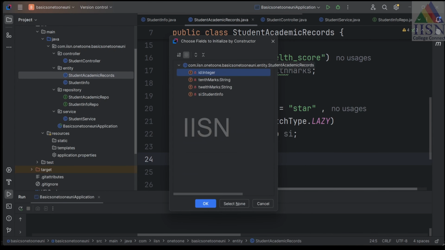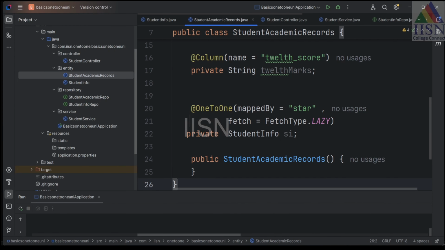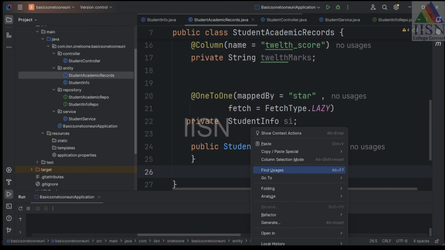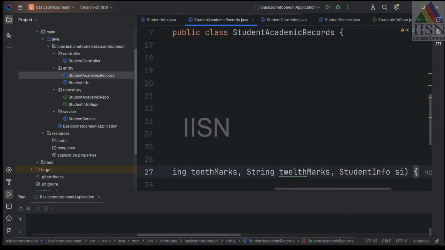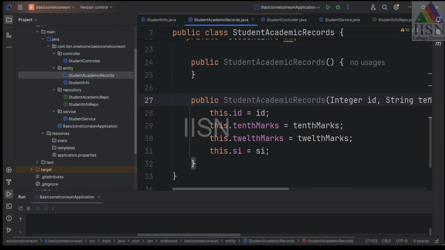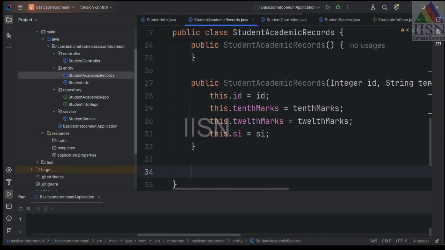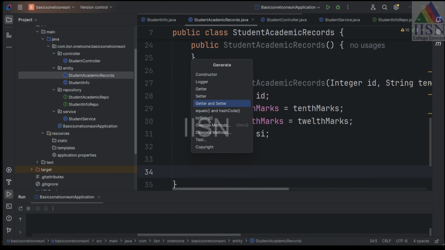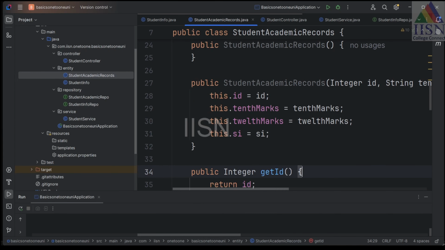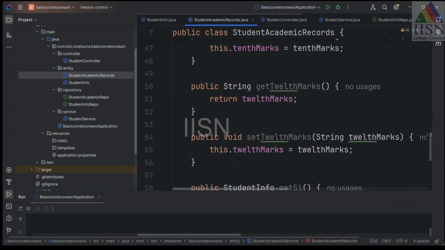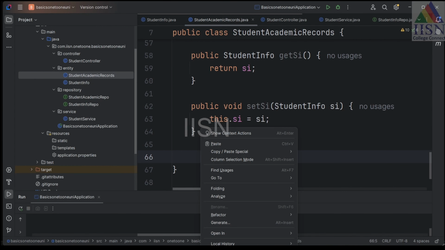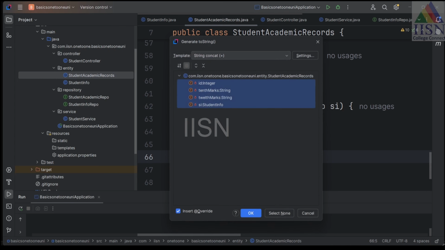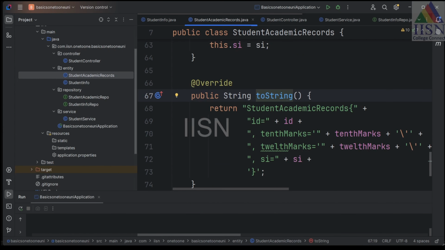For the constructor, I'm going to create an empty constructor, and then I'm going to create a constructor with arguments, generate constructor with arguments. Then I'm going to create a getter and setter, generate getter and setter for all this. Done. Now you see we are done with the getter and setter, then two strings. That's it. We are done. Now we are going to write the services class.